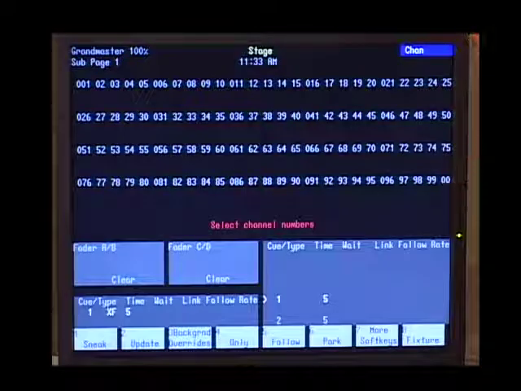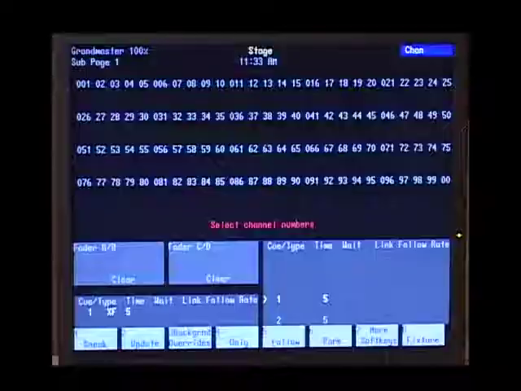Let's look at one way that the Express console allows you to customize your channel display. If you remember from the basic course, we talked about how pretty much standard these displays are set up, but there is one method the Express gives you to customize how your display looks, and that's called Flexi Channel. So let's take a look at how Flexi Channel works.